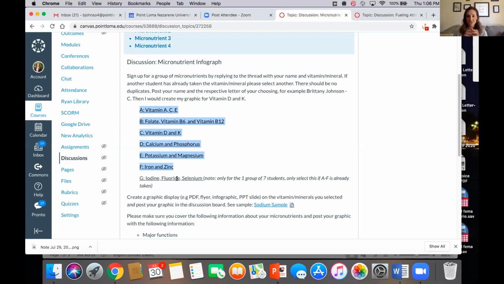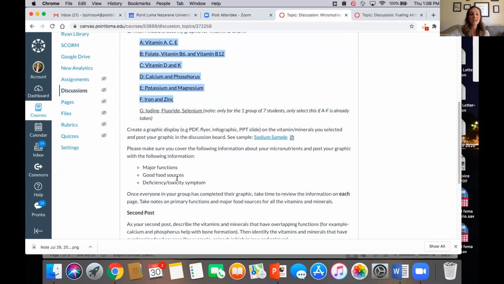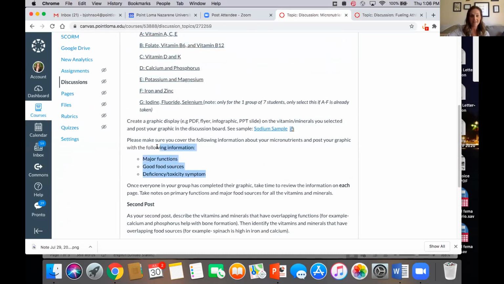After that, it's a little bit of a weird coordination, so I post a video inside the discussion board explaining how they can select it, to give more instructions. If they selected, let's say A, and they have vitamins A, C, and E, they're then going to create some type of template. They have to do the major functions, good food sources, and then deficiencies and toxicities for those 3 vitamins. I provide a sample here too.